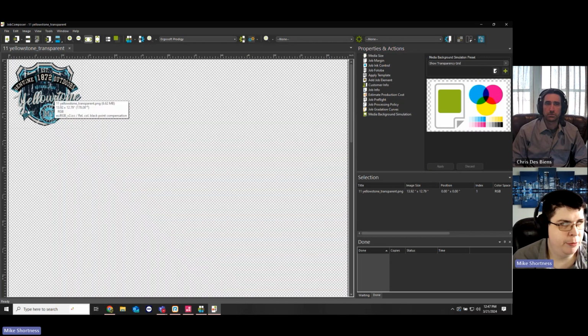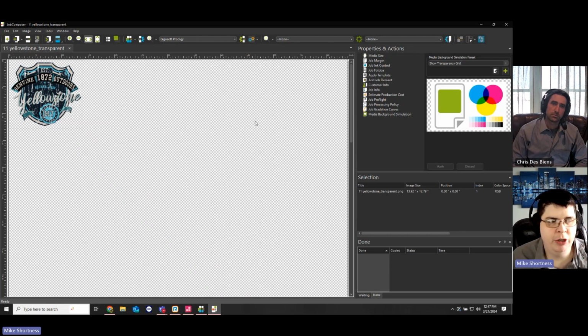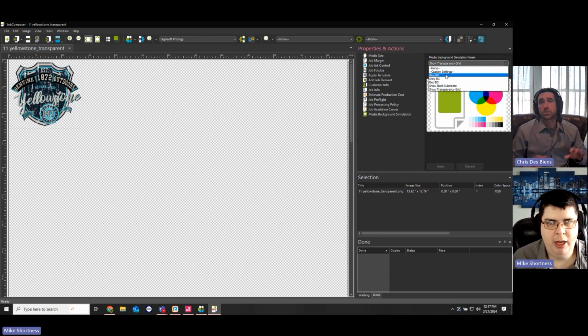This is a PNG with a transparent background. So as you can see, all the area behind it is transparent. So that'll simulate a transparent background, maybe a plexiglass or something. Super helpful for a PNG workflow. I mean, they're so popular as a file type these days for a lot of applications. So knowing that the transparency is there is great.